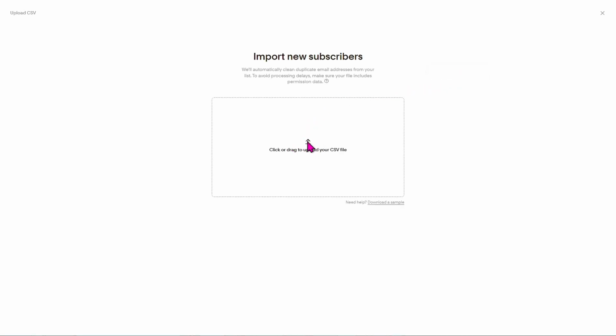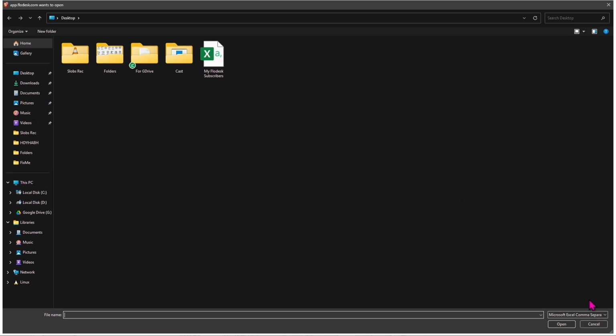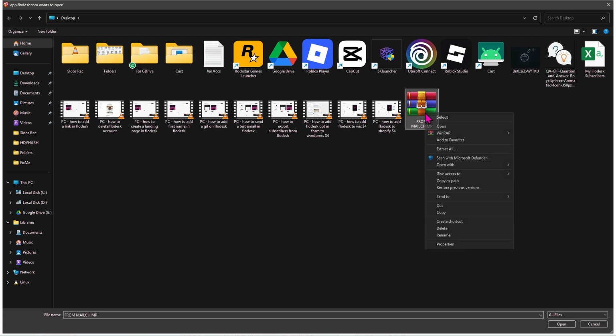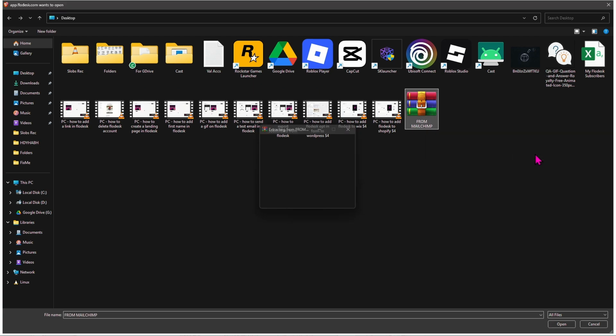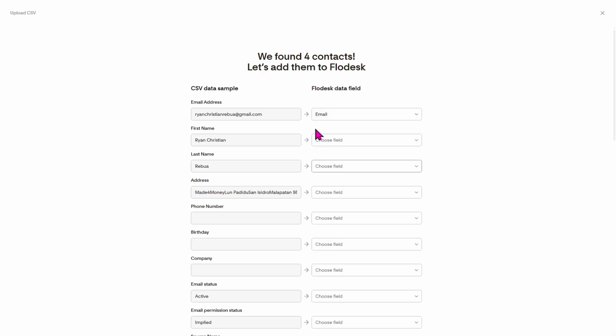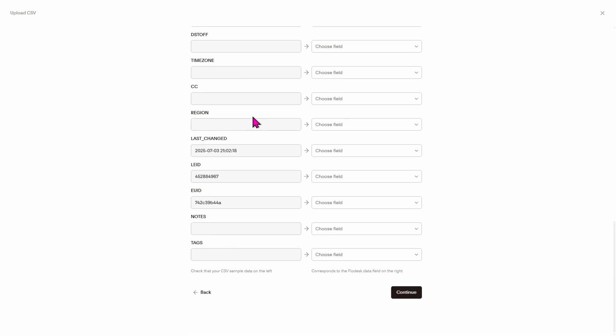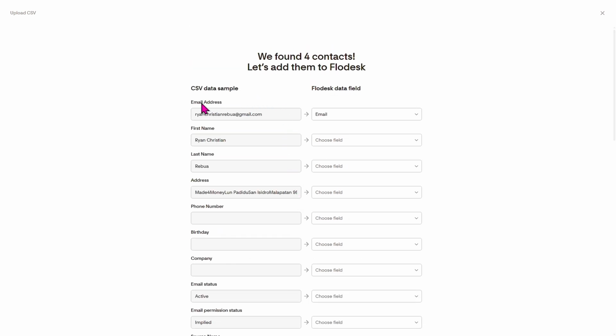Click on this box. Now go to the bottom right, hit All Files, then here from Mailchimp, right click, Extract here. There you go. Click on it, hit Open. Here you have the data. All right. Just review everything. Going back to the top right here. Here's the CSV data sample.